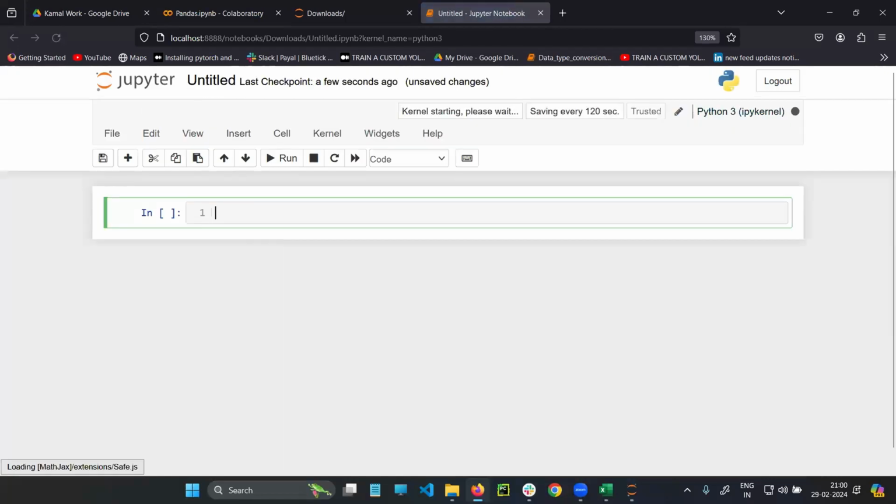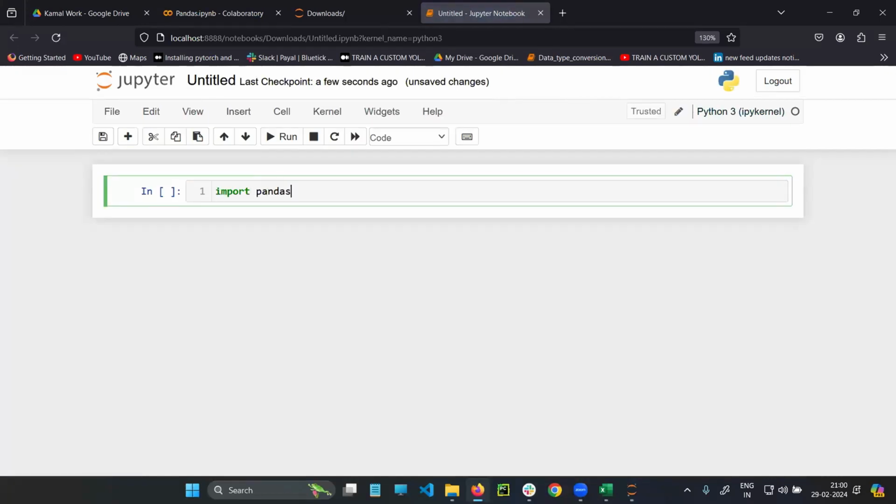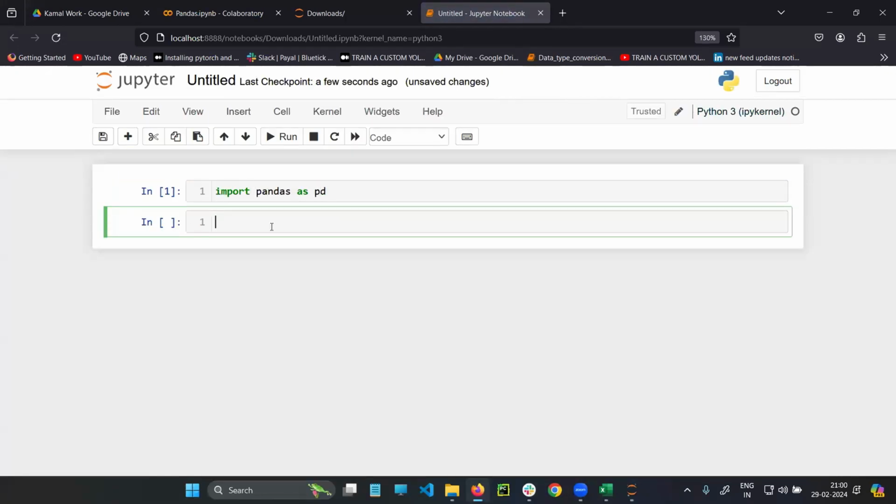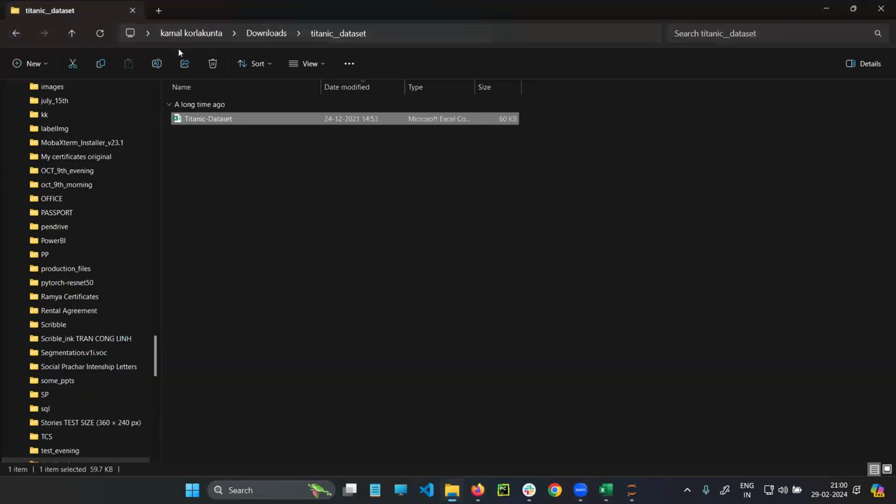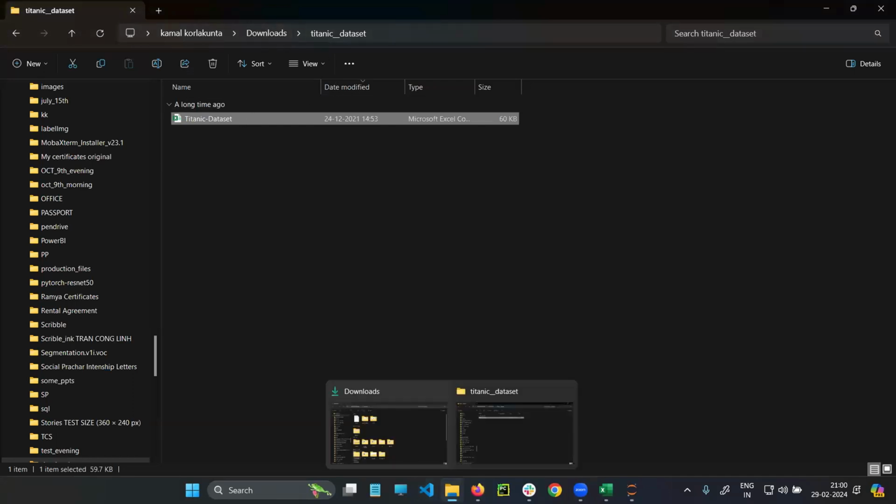Okay. So import pandas as pd. Okay. So where is your data set? Your data set is in the downloads, yes or no? In downloads, Titanic data. Here is my file. So copy the exact path.